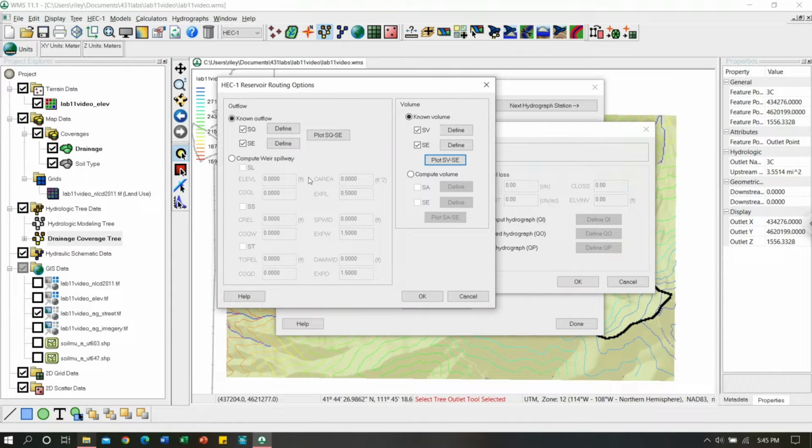All right, next most common place to make a mistake. You need to uncheck SQ and SE and then switch from known outflow to compute Weir spillway. I'll show you later what happens if you don't. But SQ is storage Q discharge and SE is storage elevation. This is the same storage elevation as over here.